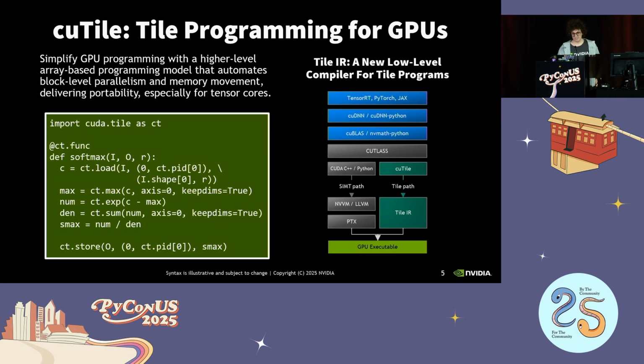Which is cuTile, a tile programming model for GPUs that's aimed to simplify GPU programming with a higher level array-based programming model that automates block level parallelism and memory movement, delivering portability especially for tensor cores. And this is built on top of TileIR, which is a novel new MLIR low-level compiler stack and intermediate representation for tile programs that we've developed. We announced this at GTC this year. It will all be released sometime soon.